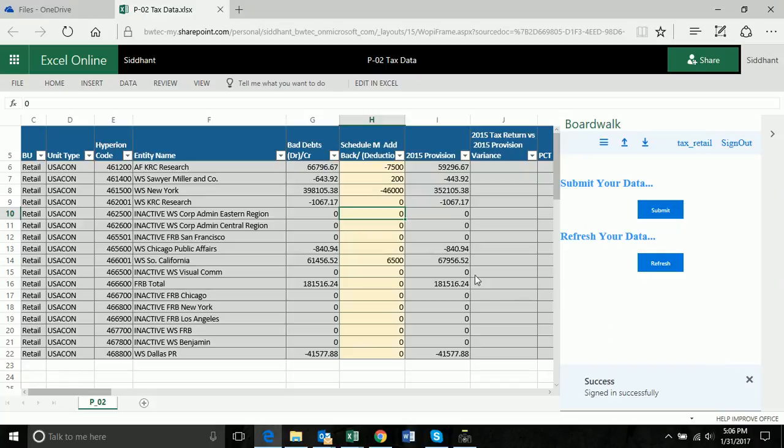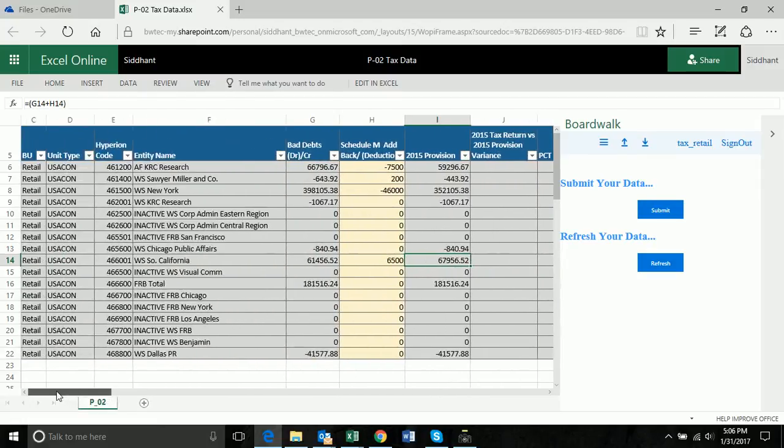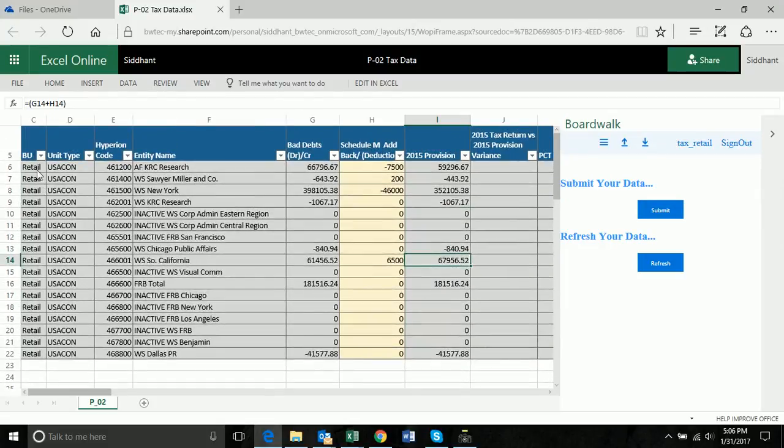Now, you can see if I look at this file that this is the P02 data, and only the P02 data is showing up inside the workbook or inside of Office 365. But you have the same flexibility where you can go in and say, what tabs do you want to show? And in this case, if you remember correctly, on each one of the tabs, the different business units only see their data. So you can see here, retail is only seeing their information.